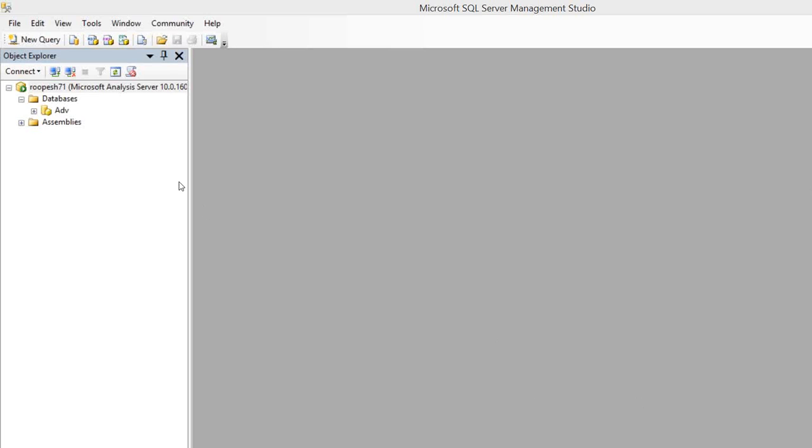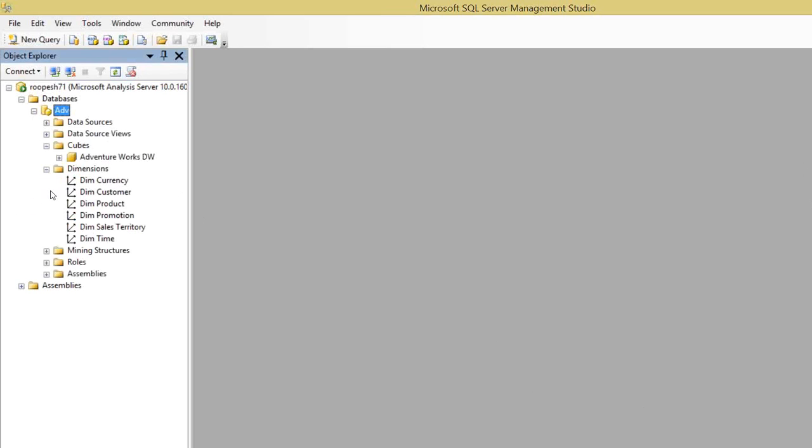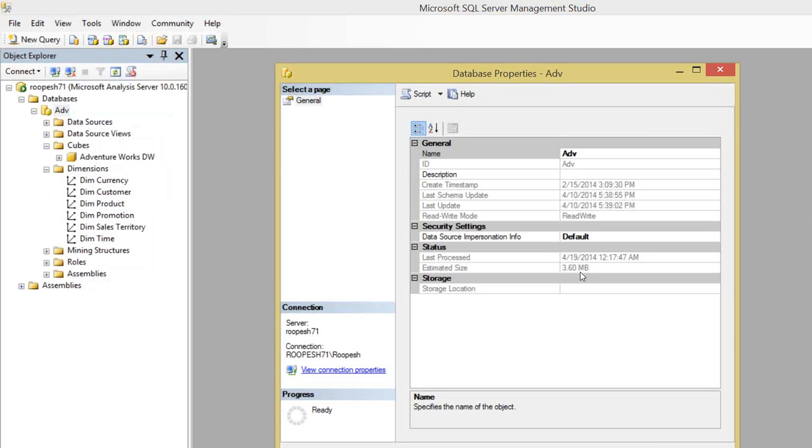I connected to SQL Server Analysis Services here, and this is my database. You know, this is a pretty small database which I'm using from the last 3 to 4 videos, which has only a couple of dimensions and only one cube which has only one measure group, and you can see the same here. Now I should say this is a pretty small database. If you see by right clicking here in the properties, it is just 3 MB, which is nothing.